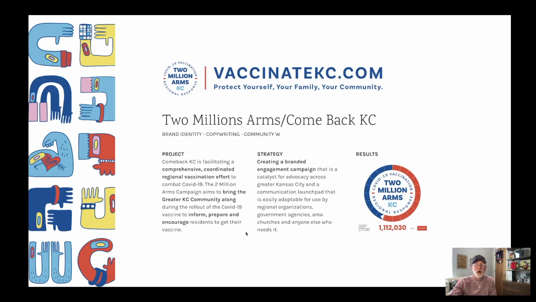This campaign will probably run the next few years. I don't know. It's running right now. You can go to VaccinateKC.com and see all the assets and keep up with the current counter, which is what's showing down in the lower corner.